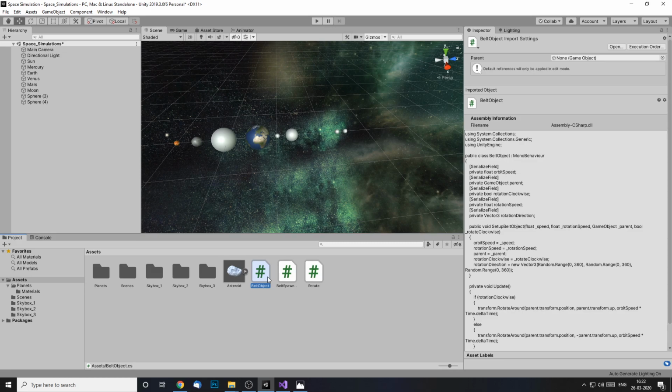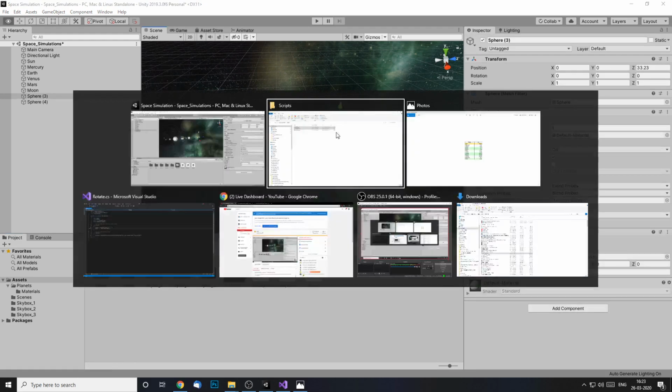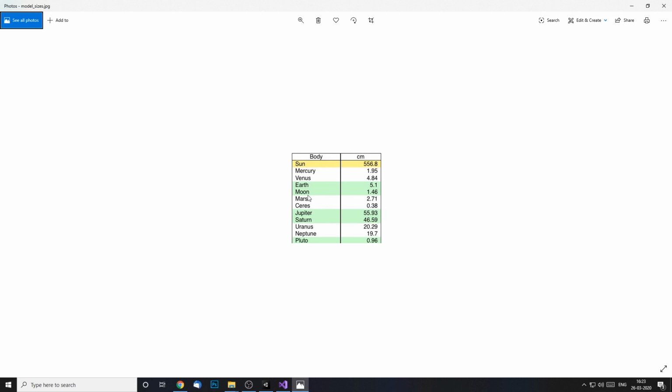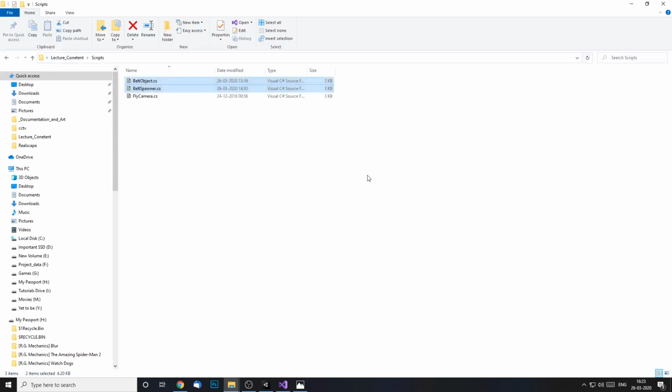Then we have the asteroid belts. After that we would be having Jupiter, 55.93. Oh, that's a big planet.